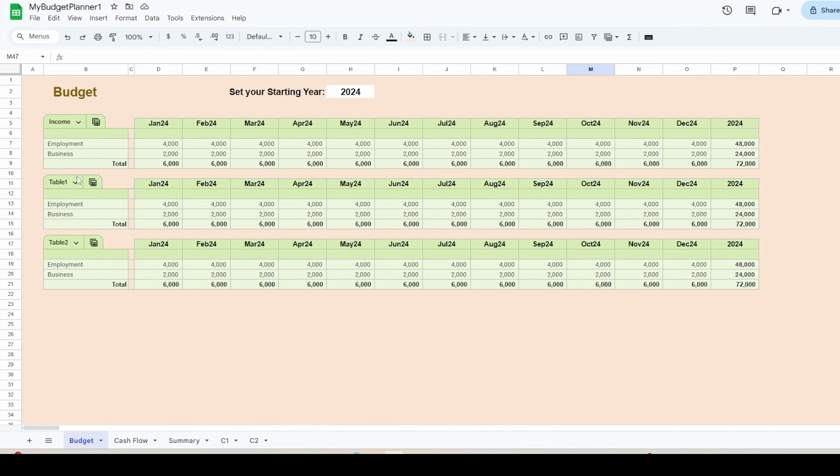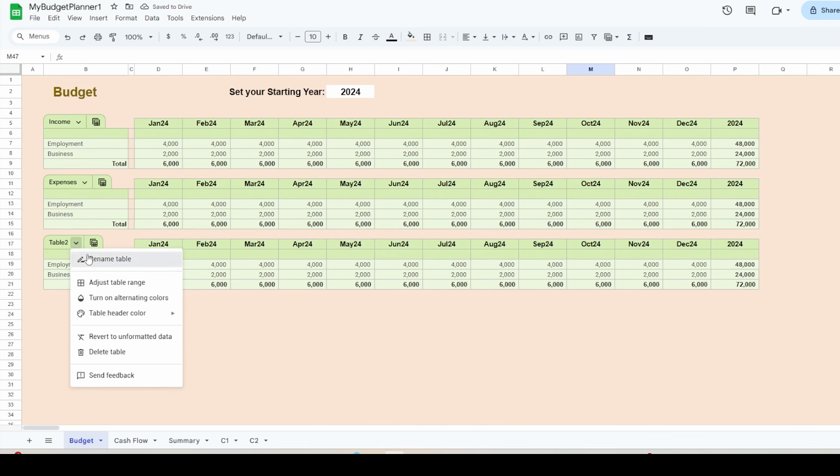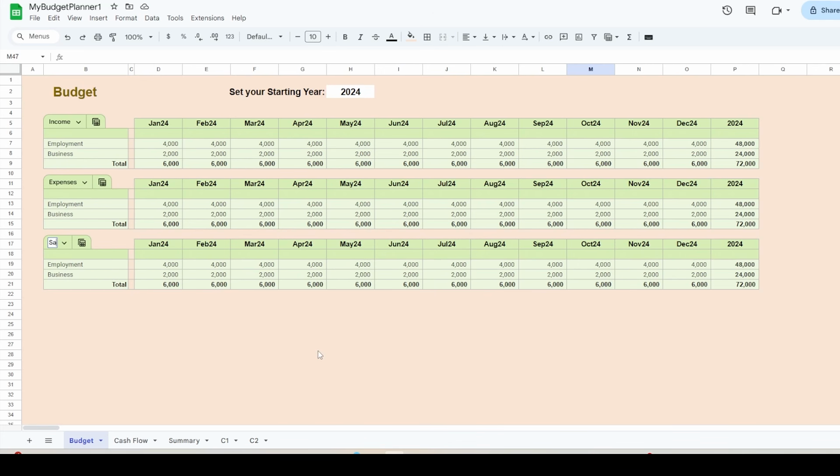Next, rename the new tables. Rename the B11 table to Expenses. Rename the B17 table to Savings. Next, update formulas in the Totals column. Change the formula in P11 and P17 to equals $5.